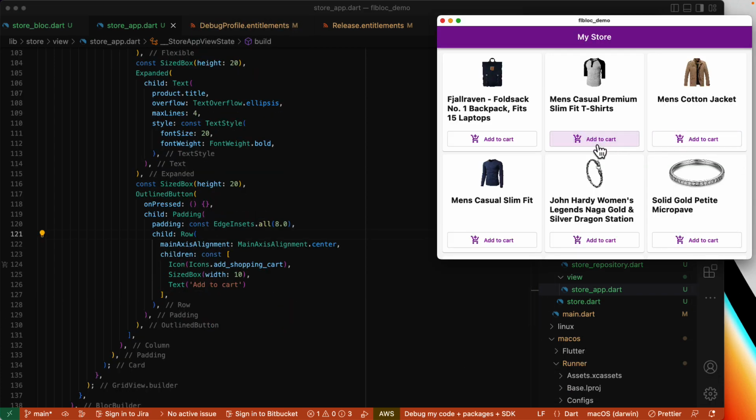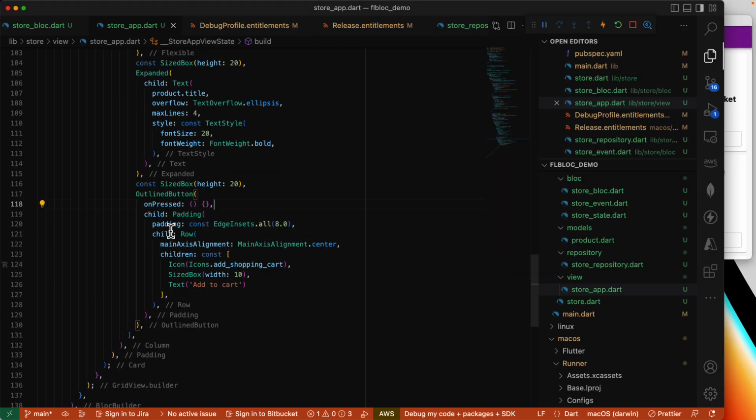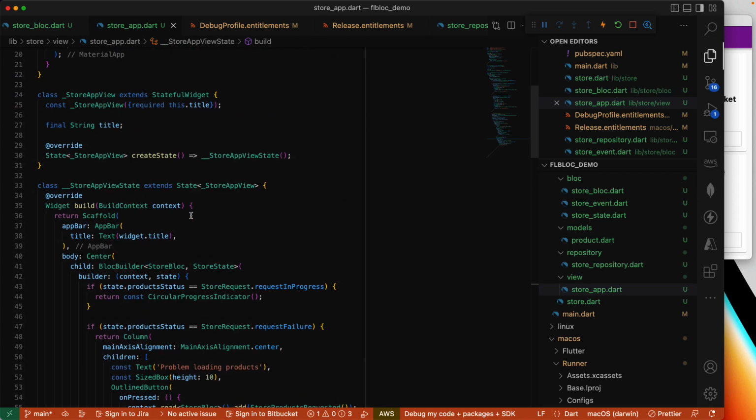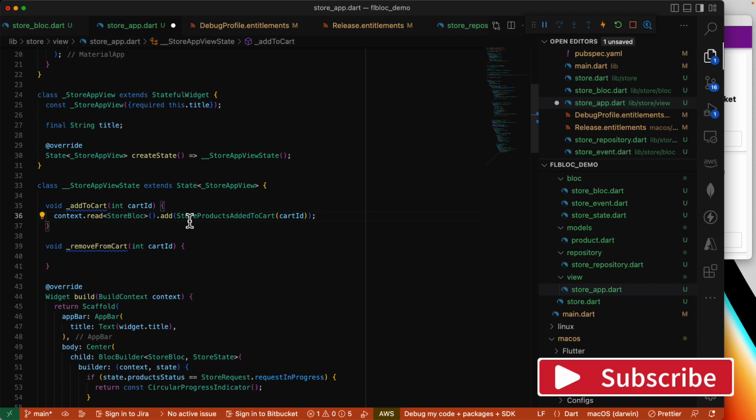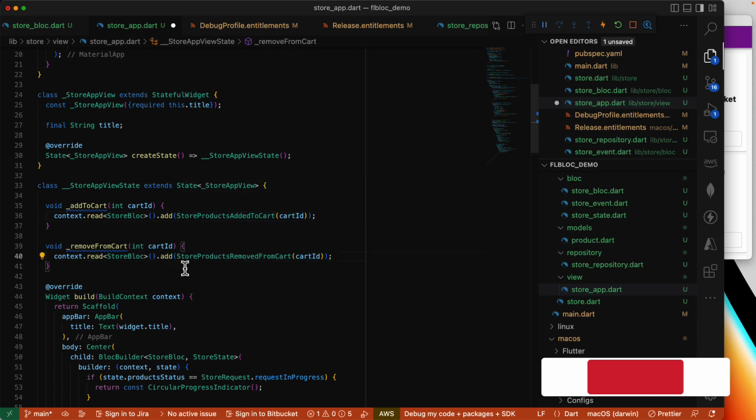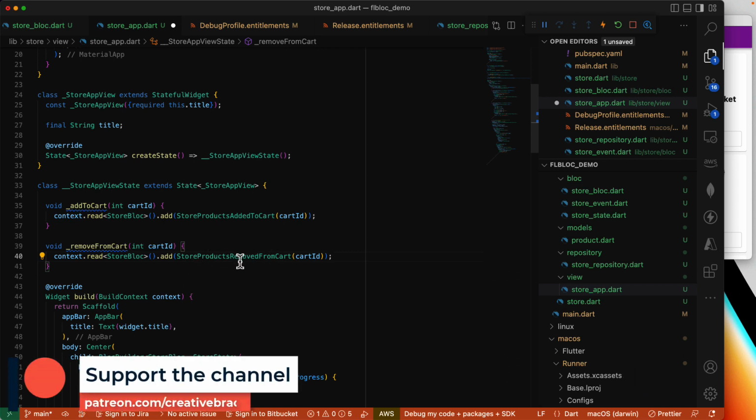Okay, that looks good. Because this button is going to be used to toggle the add to cart and remove from cart functionality, let's go ahead and define both methods. So over here, we can define both methods to add and remove from cart. And then in our add to cart, we'll add the store products added to cart event with the cart ID. And then remove from cart, we'll dispatch the store products removed from cart event with the cart ID.